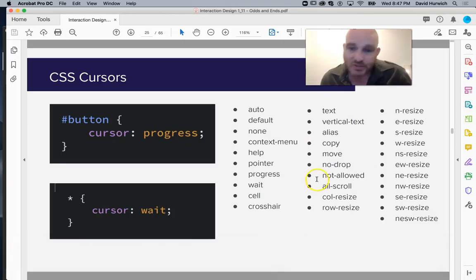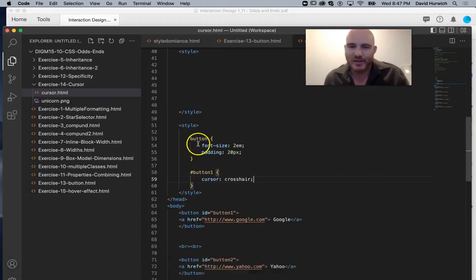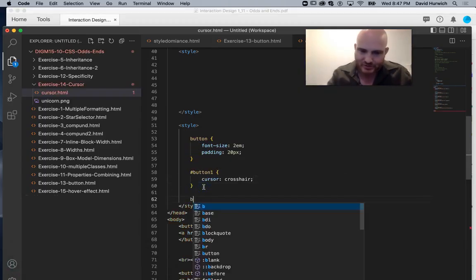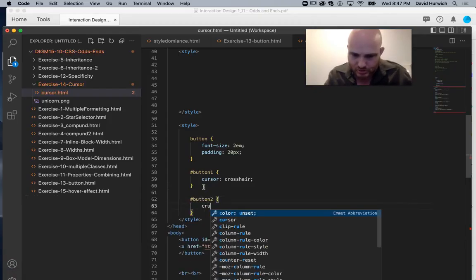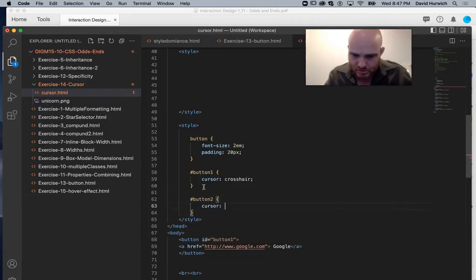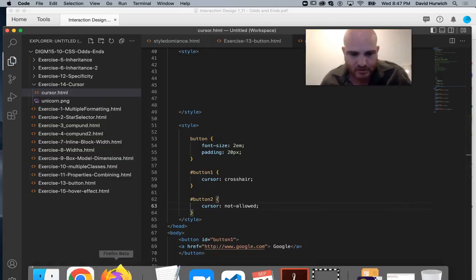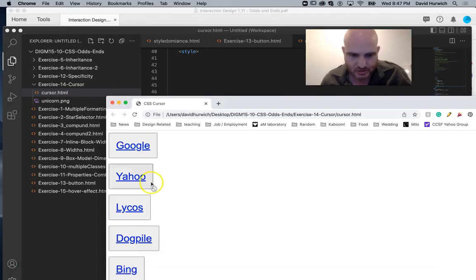Another one I could do is something like the not allowed. Not allowed puts up a little do not enter type sign. So I'm going to do button 2, cursor, not allowed. When I put this over, you can see it's putting up the do not enter sign, right?